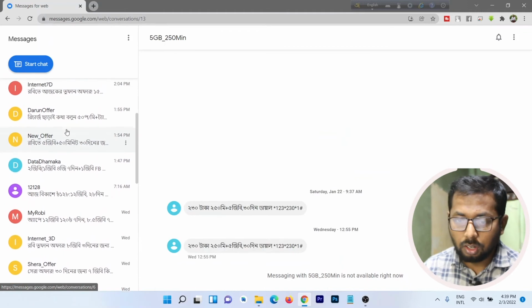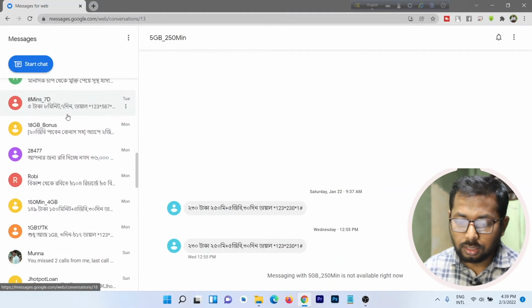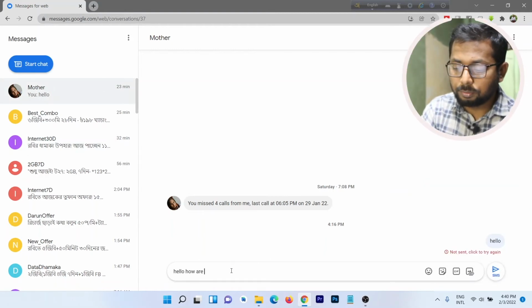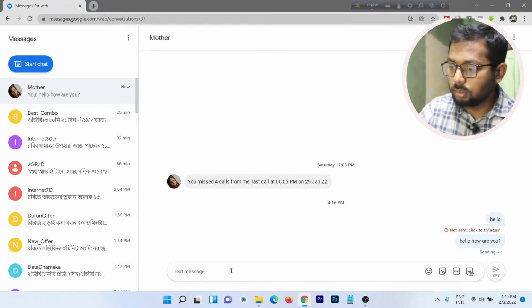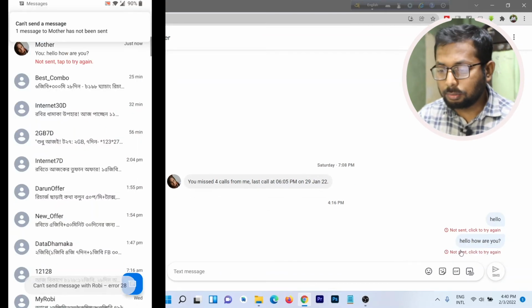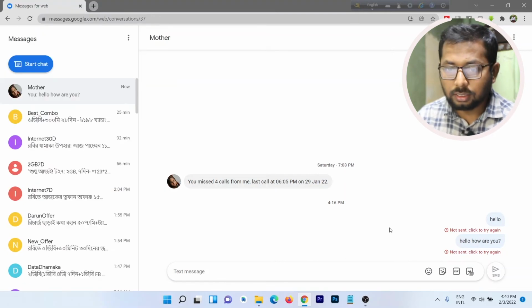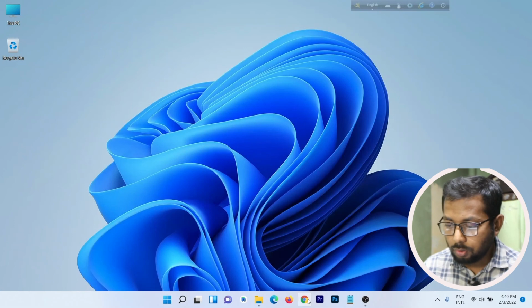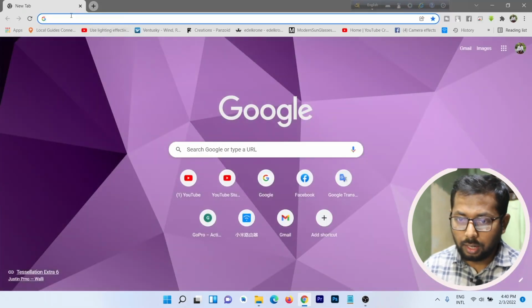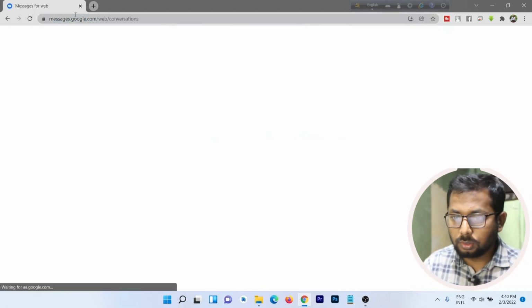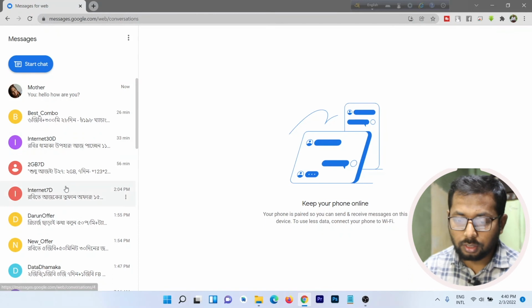So as you can see, all phone messages synchronize here. For example, this one, so I can send any message from here. But it was not sent because I think the SIM doesn't have enough balance, so that's why it doesn't work. I already remembered this, so when I close this browser and open it again, it works the same. Then search for Google Messages, and as you can see, it directly opens.